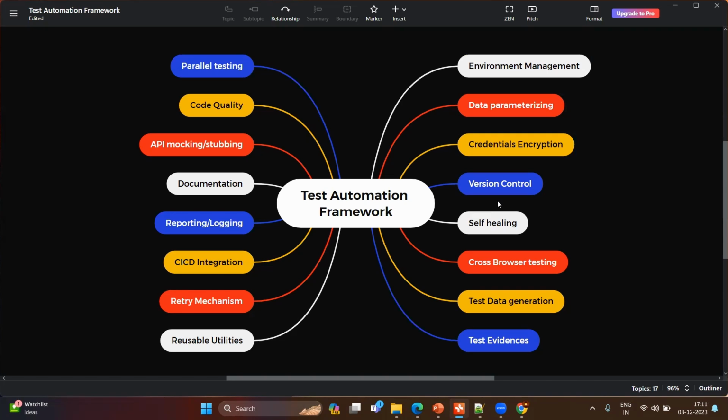Version control. Obviously, test automation framework is not a single time work. It will be the continuous efforts to improve the automation framework. And it's not only by one person, it can be with the team. So we do have a version control systems to maintain that. Your automation framework should include the version control. Very simple example would be the Git.